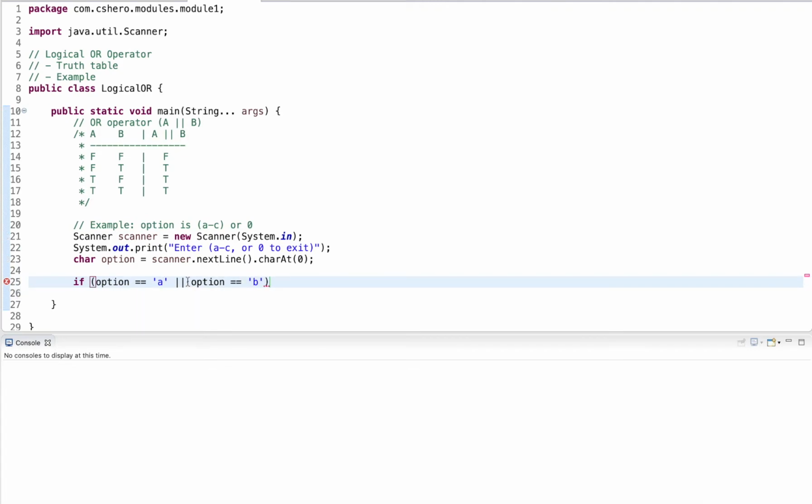Note that I use the logical OR operator. The AND operator really doesn't make sense because it would require both of these conditions to be true. And the option cannot be B and A at the same time. So here we just want either one of them. Or the option can be C, or I also mentioned the option can be 0.